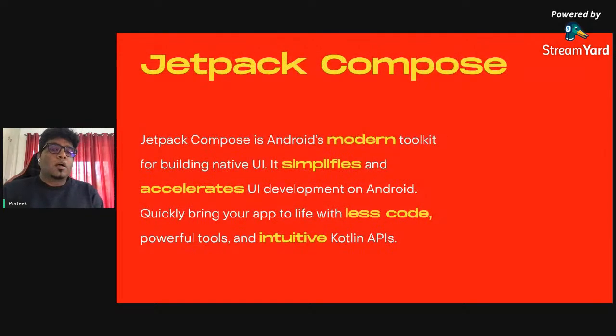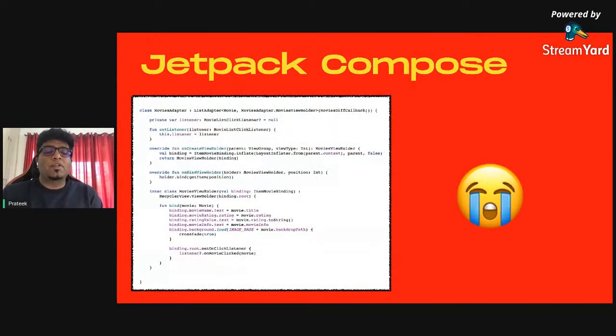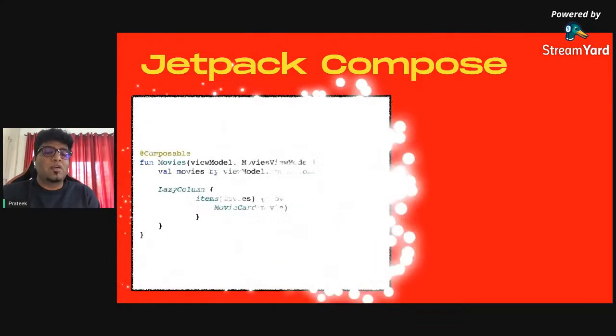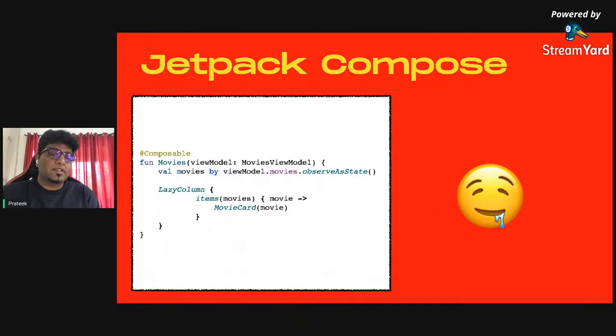Cool. So what is Jetpack Compose? This is copy pasted from their website. It's a modern UI toolkit for building native UIs. It simplifies and accelerates UI development, and you end up writing way less code and work with intuitive Kotlin APIs. But in simple terms, for things like building a list, you no longer need 100 lines to do it. You can do it in a much more idiomatic and expressive way like this.